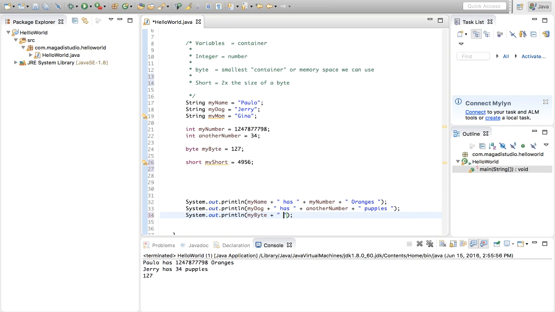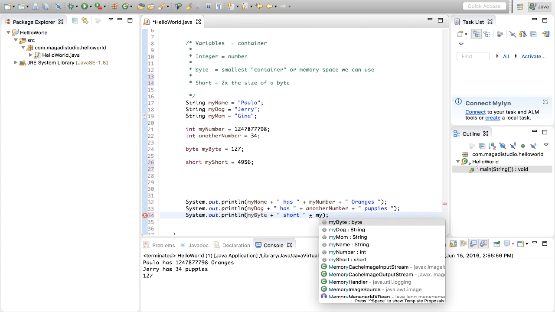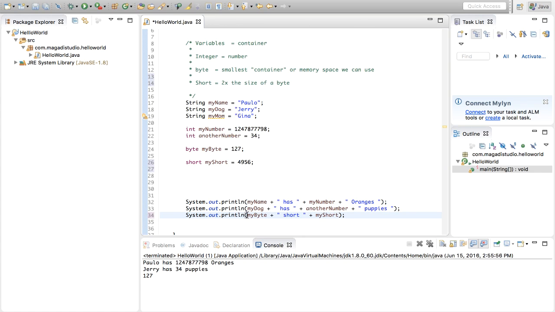And of course, you can do the same here. Let's concatenate here. Let's say short and say my short. Okay. And this one, just to be consistent, let's say that's my byte. We call it byte. There we go. So let's save this and run, and there we go. Okay, byte. Let's give a little space there. Perfect. Another space. Save that. Run, and there we go. Byte 127, 4,956. Great. All right.